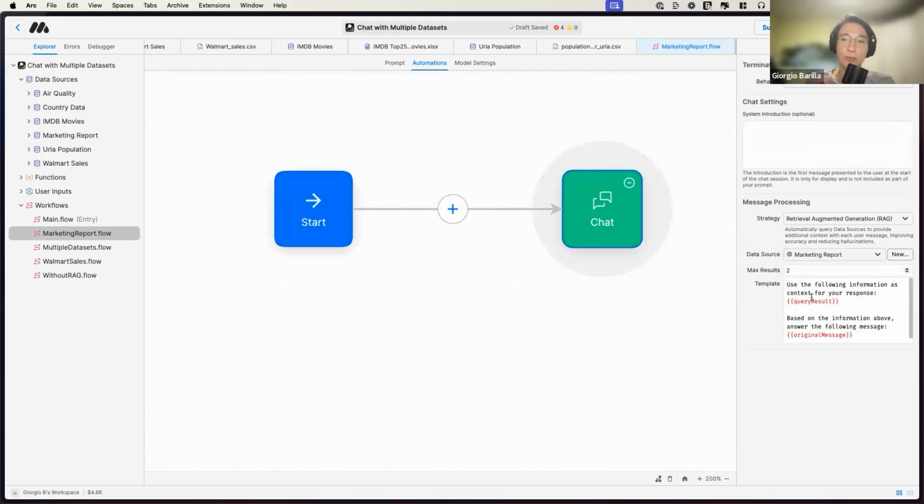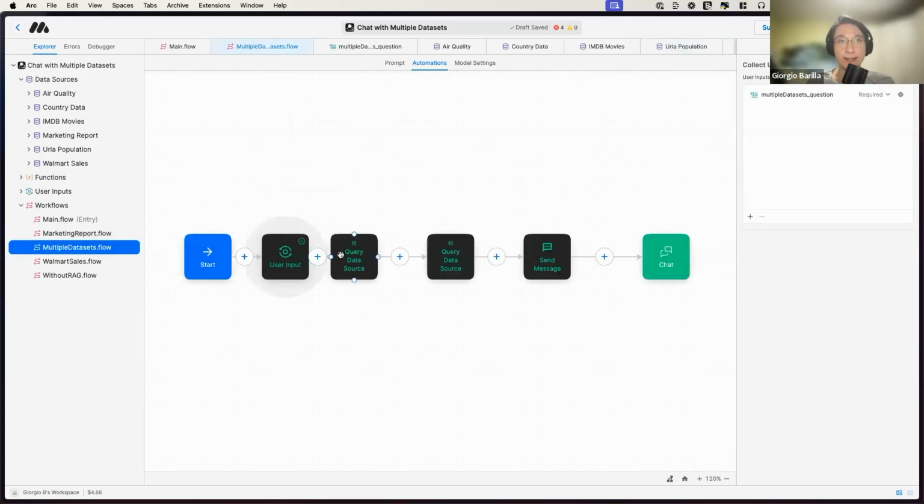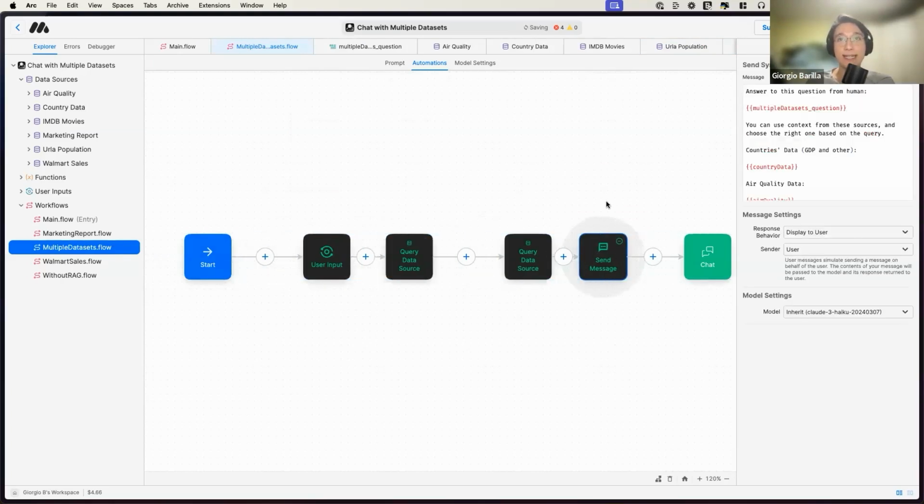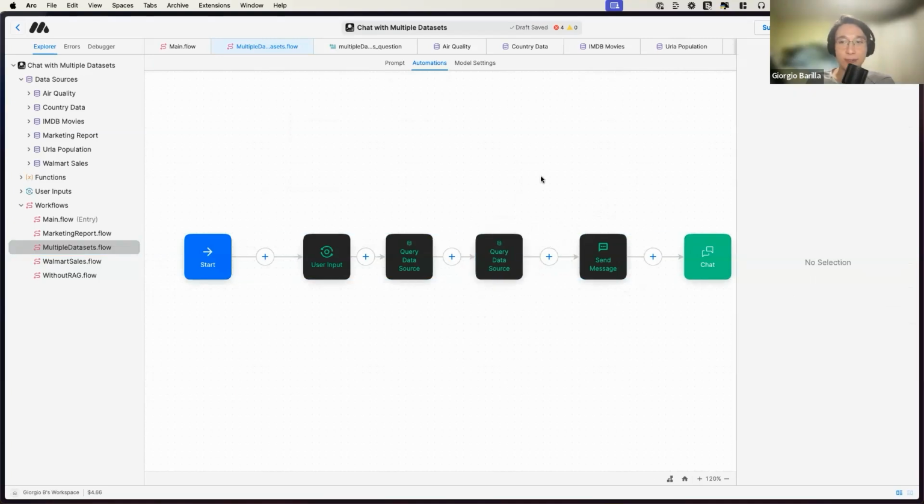And the result here is going to be extremely similar to what we've just seen in the Data Source Explorer. Then we have multiple data sets. So here we are not querying one data set, we are querying 2. When that happens, and this will happen quite frequently when you build real applications and workflows with MindStudio, you need to understand the query template, this part here.